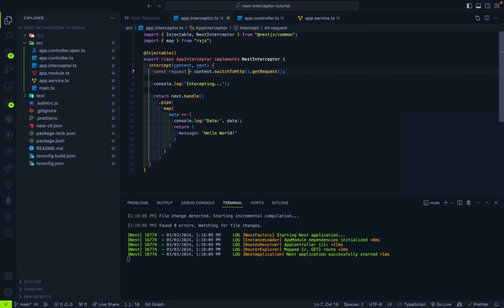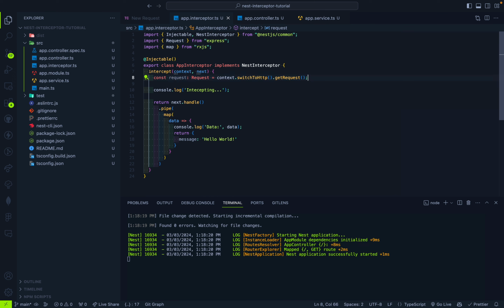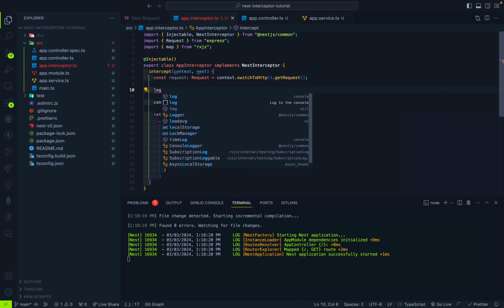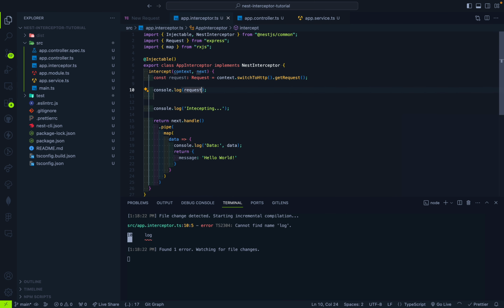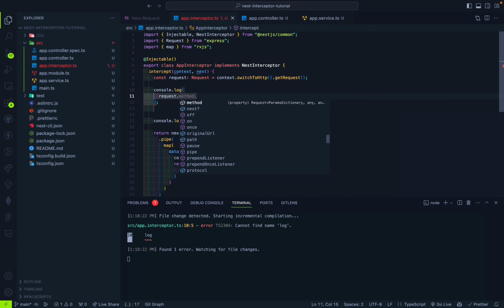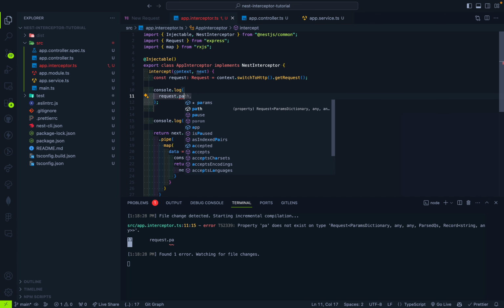Well, here it is of type any, so this will be kind of confusing. So what you can do is use the express request, but not all the things from the express request will just be there. So don't use path name or path, use URL.